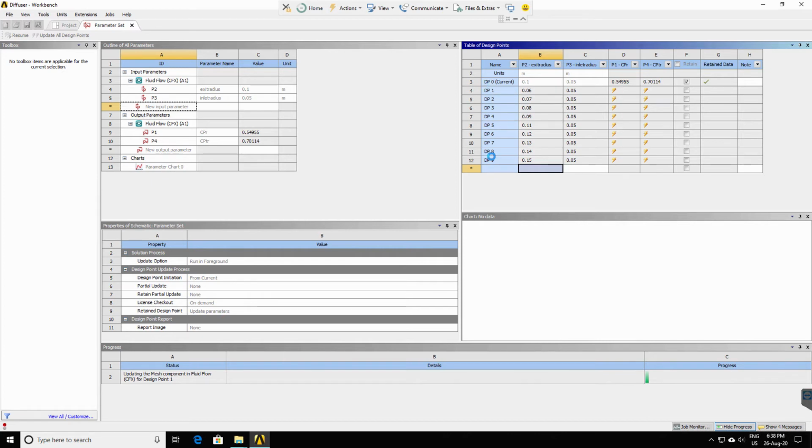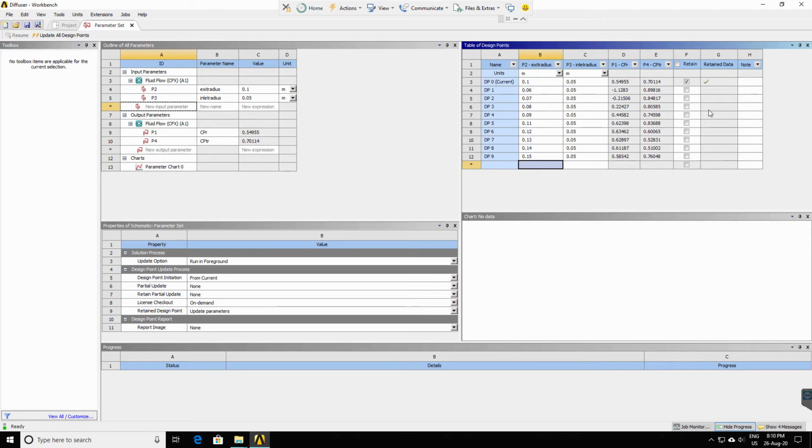So it will take some time, so we resume after the calculations are over for all the design points. So now the calculations are complete, and as you can see we have the output parameters calculated. Now the point is how to express our results, because we have two input parameters and two output parameters of interest. So these are figures of merit.